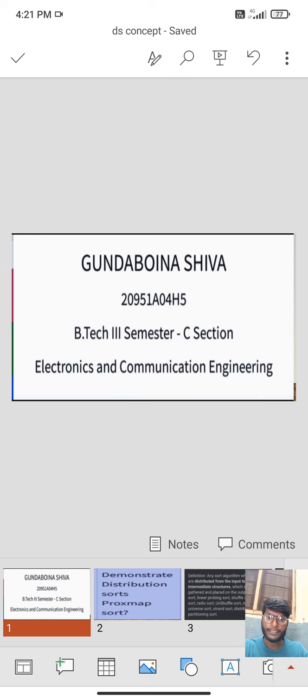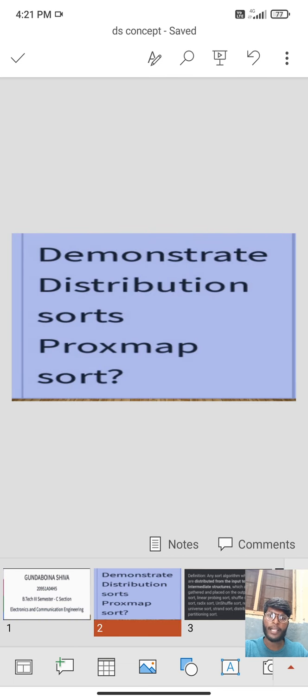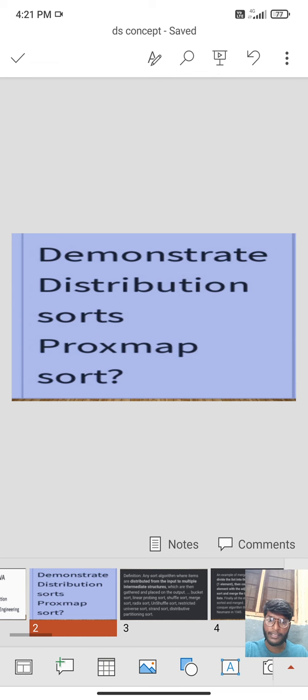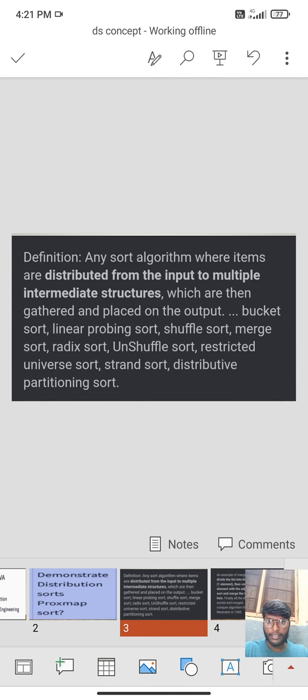Today my topic is distribution sorts and ProxmapSort. Any sort algorithm where items are distributed from input to multiple intermediate structures, which are then gathered and placed on the output. Buckets, linear probing sort, shuffle sort, merge sort, radix sort, unshuffle sort, restricted universe sort, distributor sort are called distribution sorts.